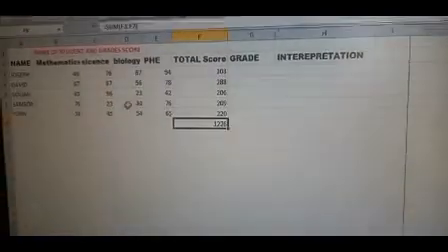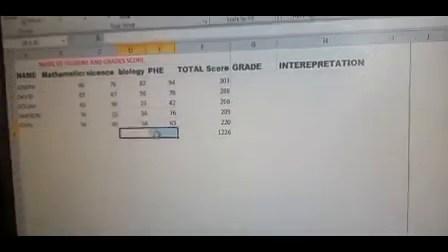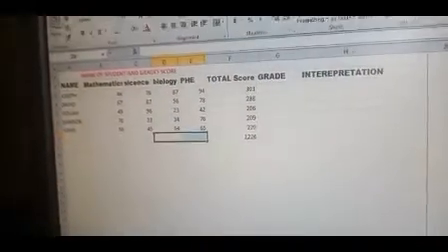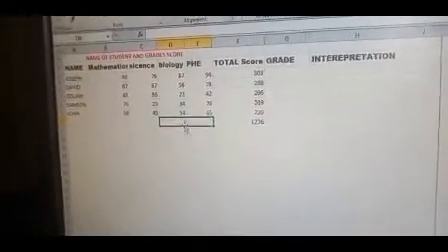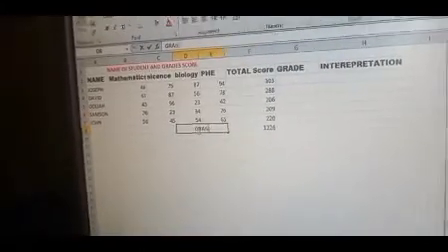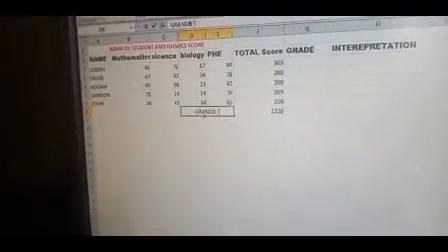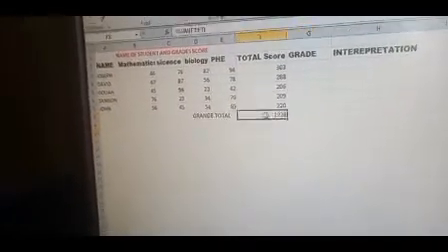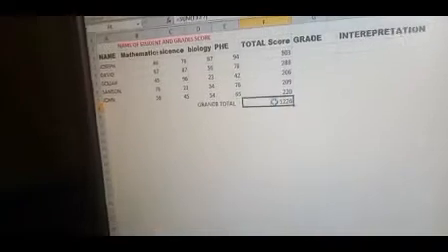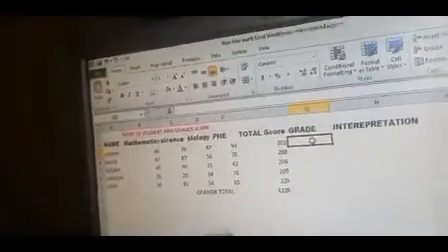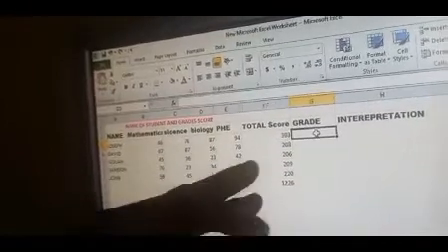Now let me say the grand total will be here. You go to the same thing, you merge the cells and type grand total. So this is the grand total for the grades.